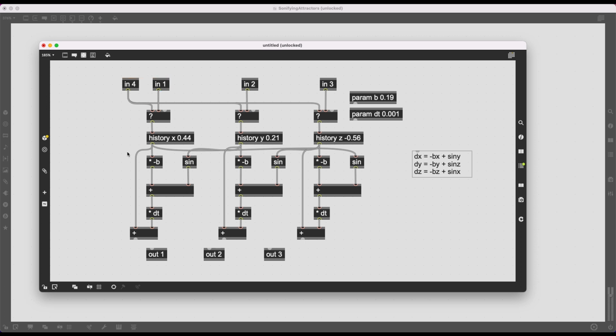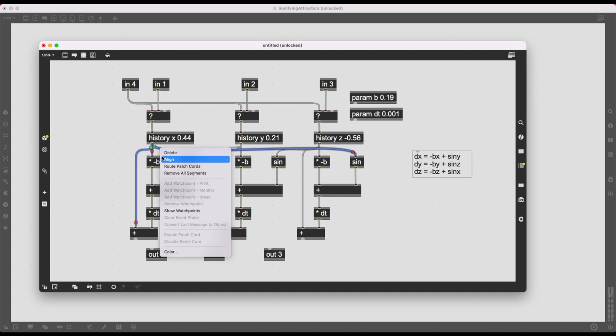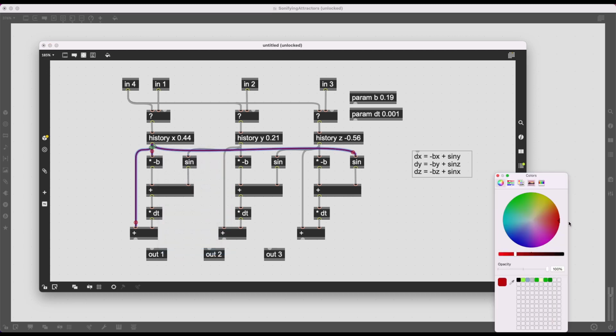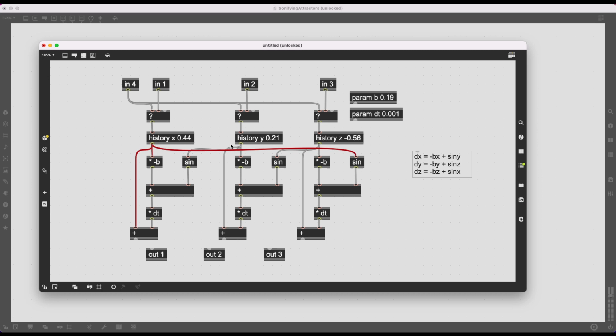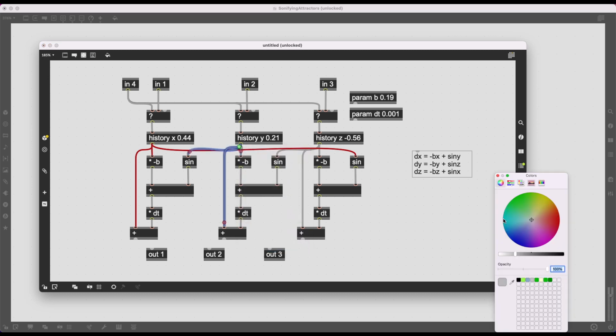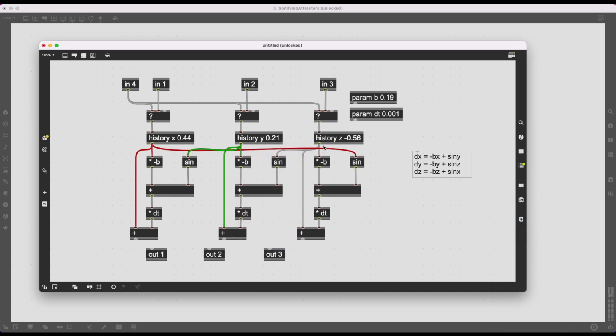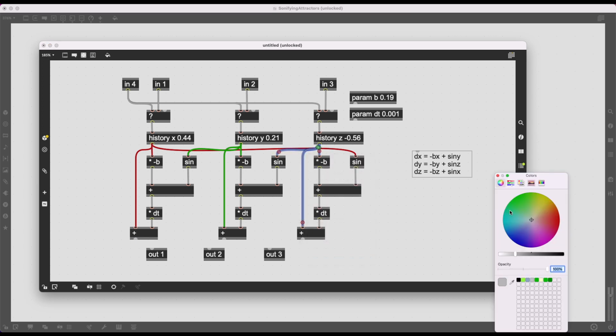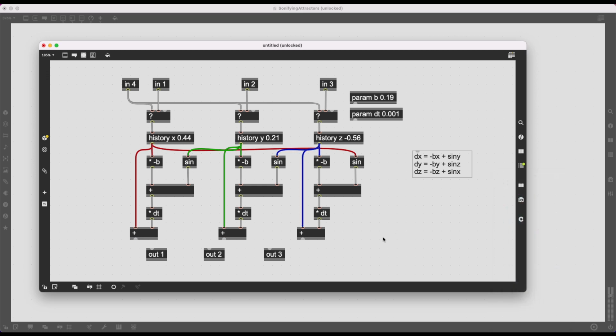But a nice trick you can do is, on a Mac, hold Option, select several patch cords, in this case all patch cords that have to do with X, the X coordinate, right click, choose color, and then give it a nice color. So I'm going to make this red, I'm going to make the Y positions green, and I'm going to make the patch cords of the Z position a nice blue color. There we go. Now it's a bit more obvious what is happening in this patch, and we can read the signal flow a bit easier.